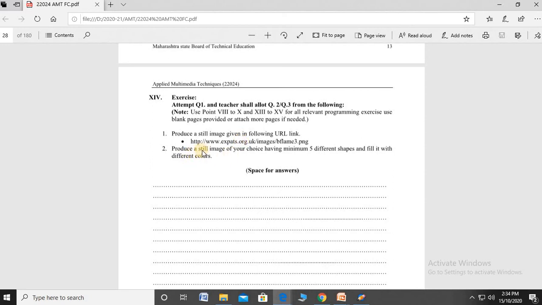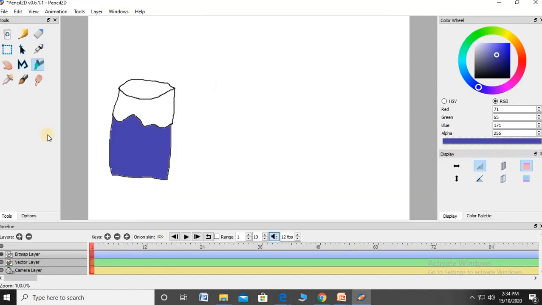Second question is to produce a still image of your choice having a minimum of 5 different shapes and fill them with different colors. All the steps are to be written on the back side of the printout. The created image is exported, a printout is taken, and on the back side of the printout we draw the steps.